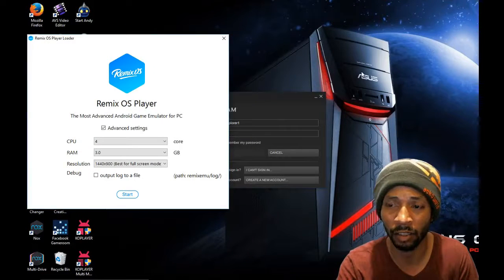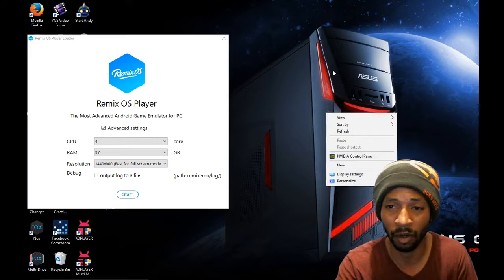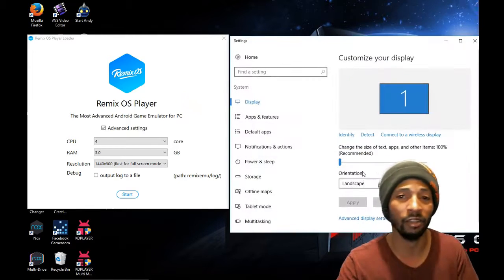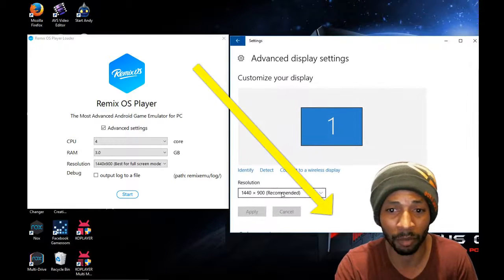If you want to get into your PC settings, what you're going to do is right click on the screen of your desktop PC or laptop PC. You just go to the desktop area and then display settings. This is on Windows 10. Then you're going to go to advanced display settings, and that brings you here.